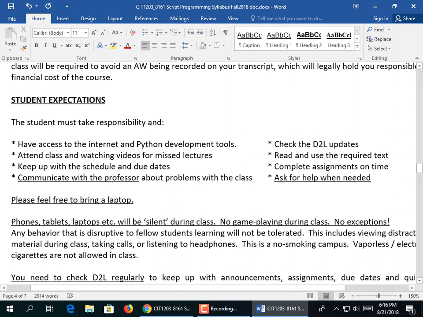Communicate with me as we're going along. If you're struggling, I may not notice while I'm grading that one student has fallen dramatically behind. I try to do that so I can check with you, hey, what's going on? But it's possible that I may miss it. So talk to me about it. If you need help, I'm here to help you.